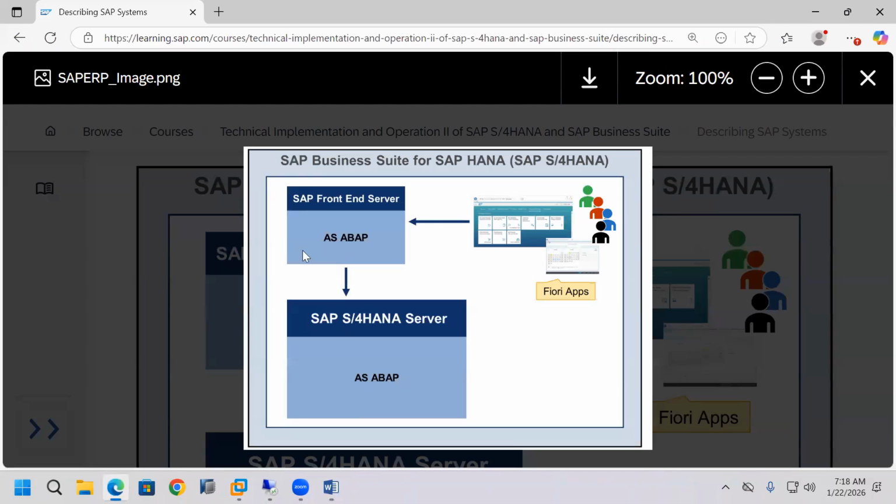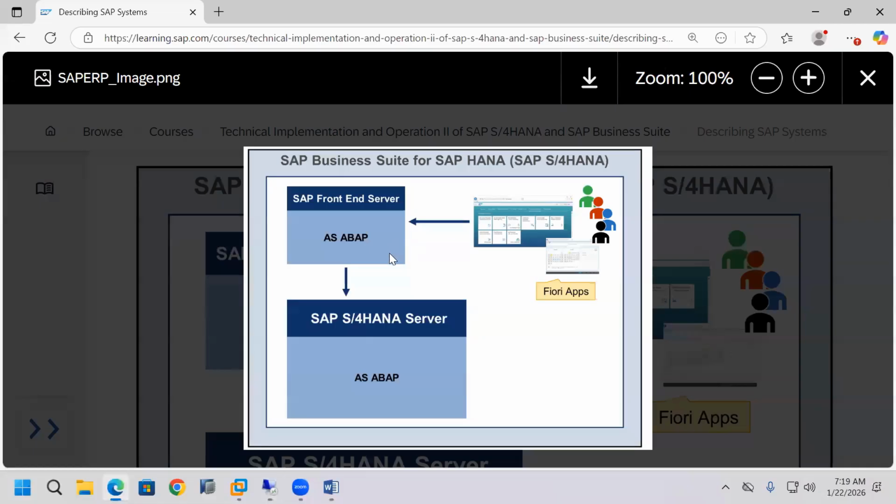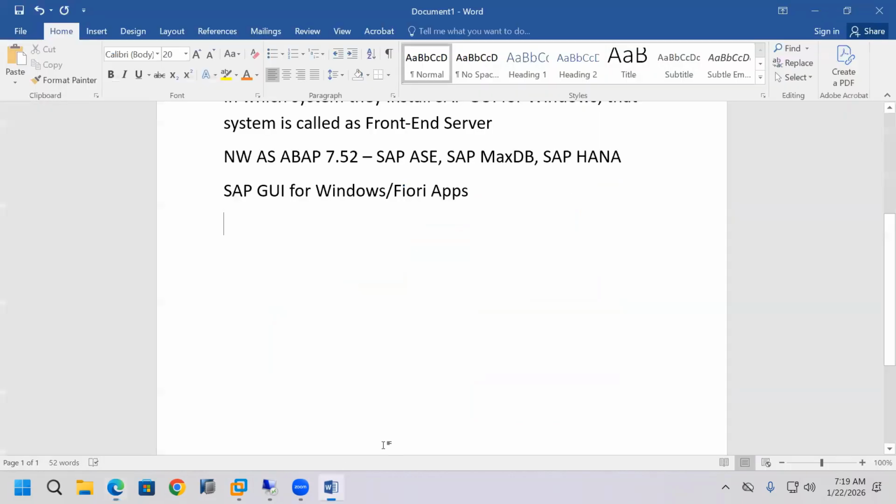For what purpose do they use that front-end server? These functional users log into this front-end server. Here in this system, they don't develop any business. Why? In this system there is no SAP software. This is only a front-end server. And one more important point: in the same network, in the same landscape, the SAP S/4HANA server is available.